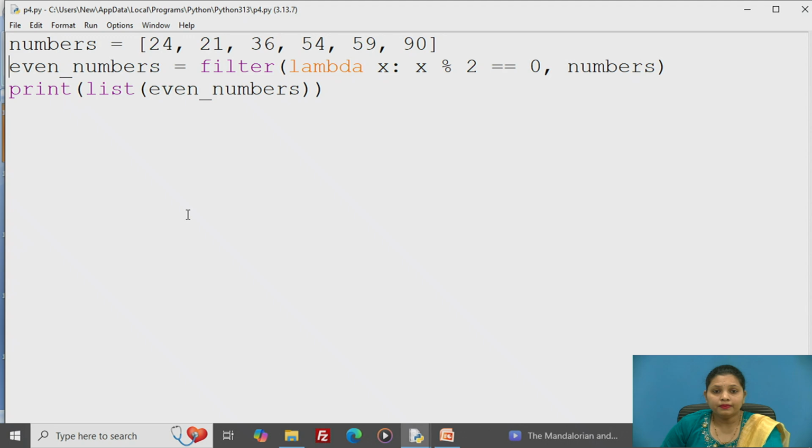The same program can be written using the lambda function. The lambda function is lambda x colon x mod 2 equal to 0. It checks if the number is even. The filter function applies this lambda function to each element in the list. The resulting filter object is converted using the list constructor to view the result as a list of the even numbers.